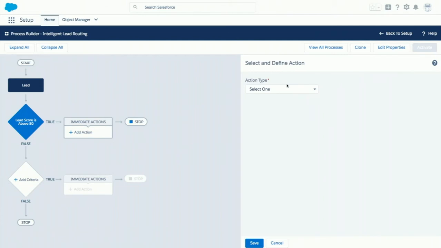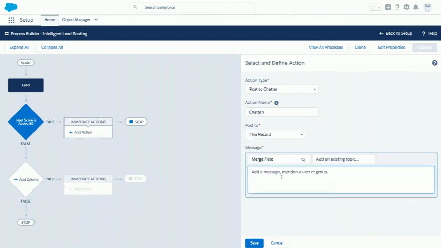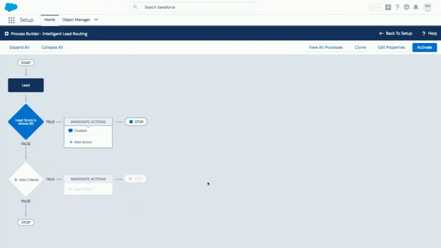And we've all seen Process Builder, but we can invoke whatever actions we want. I'm just going to do a quick post to Chatter just for fun. We'll call this my Chatter post. And let's just say it's going to go on this record, and we'll say something like, this is a super hot lead, call on me. And we'll save that. So we can extend that. The point is really that field's available for you now. That's right. Really powerful that we can get it in Process Builder.